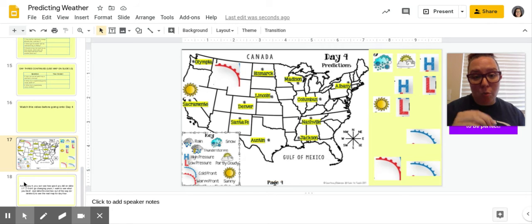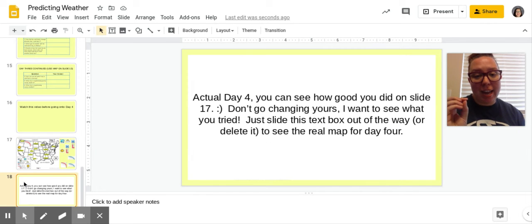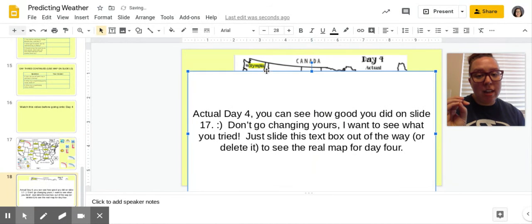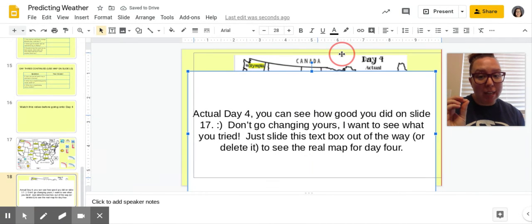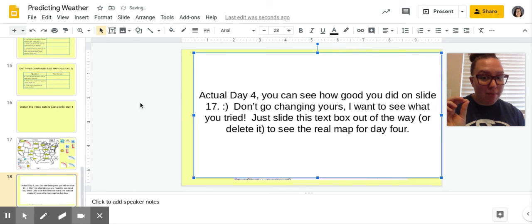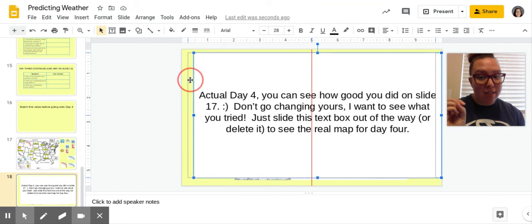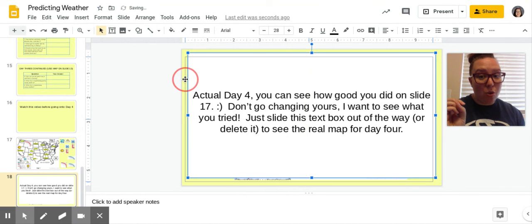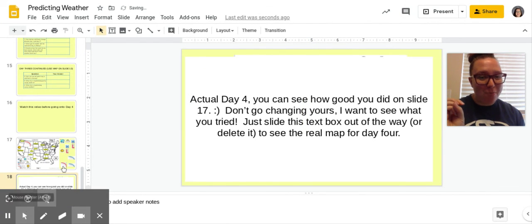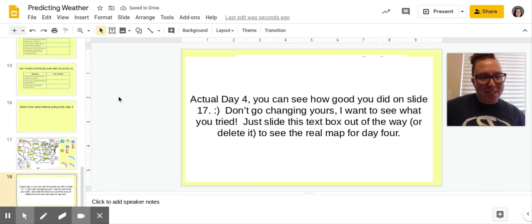If you're like me, though, and you want to know how well you did, slide number 18. If you click on this text box and move it, the real day 4, like what it would actually be, is underneath this text box. So you could move that text box out of the way and see how you did for your predictions on day 4. I hope you've had fun, and I can't wait to see what you come up with.